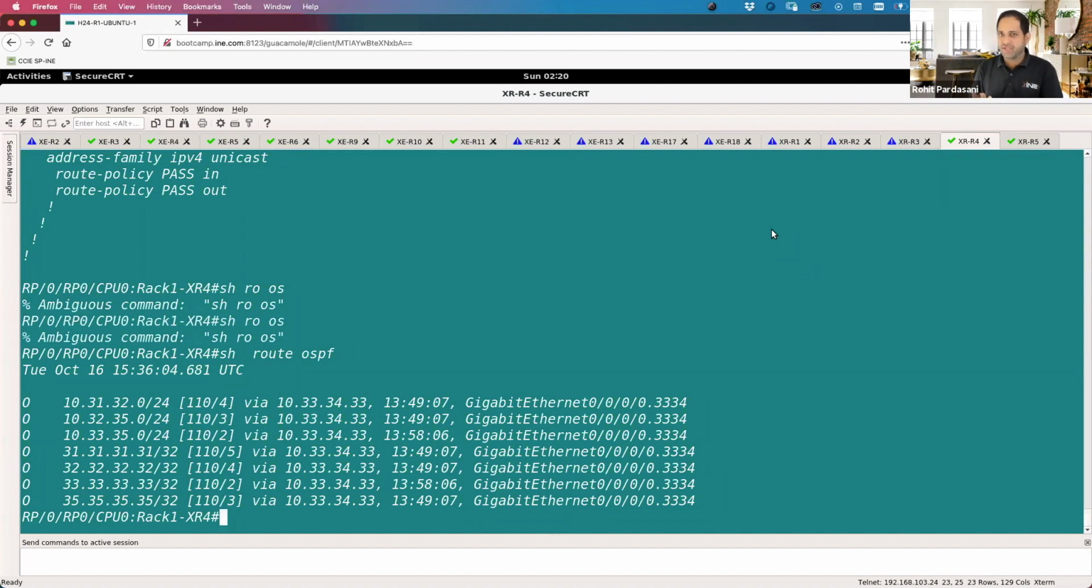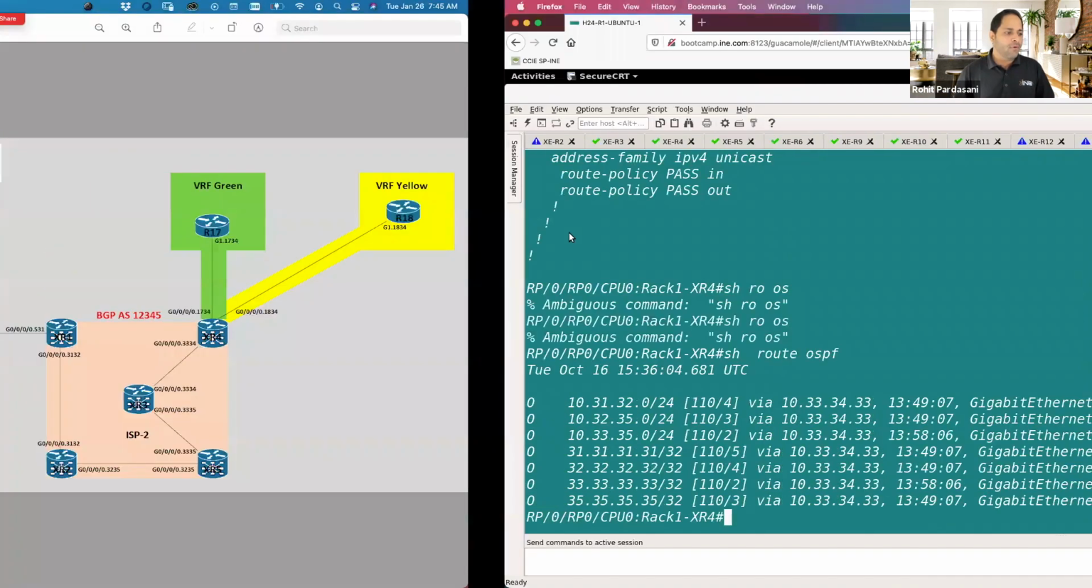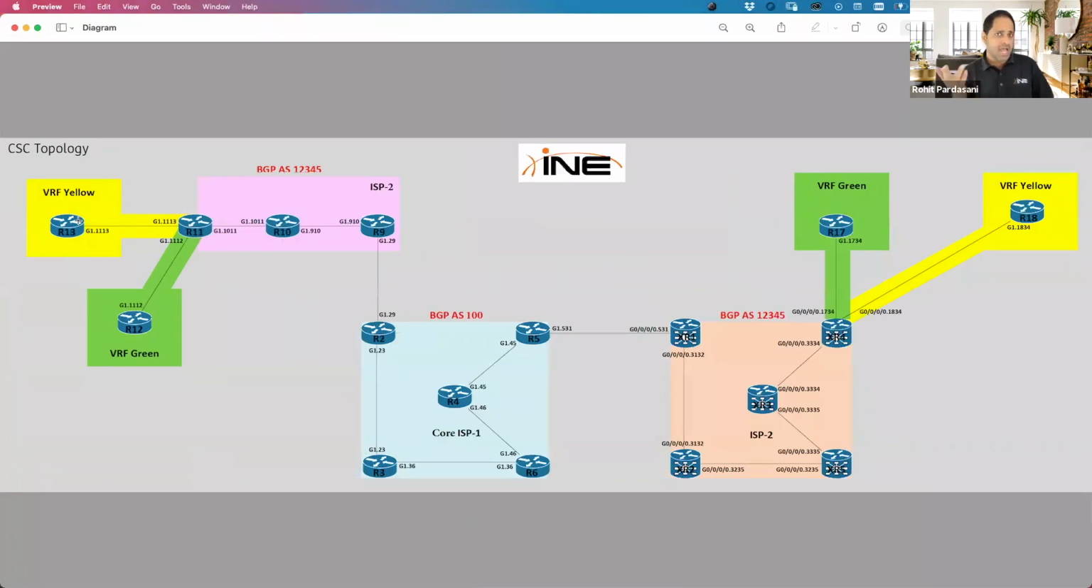Obviously, R11 will not be able to send the routes right now to XR4 because there's no VPNv4 neighborship, but I can still configure it. Because once the neighborship comes up, then yes, the routes would be exchanged. So I can do my step number 5 right now, which is mutual redistribution. For yellow, I don't have to do step number 5 because BGP. There's no redistribution required. If your PE-CE is BGP, there's no step number 5.